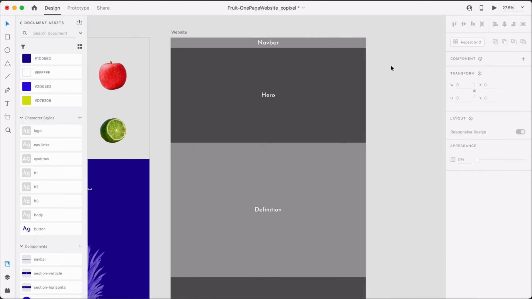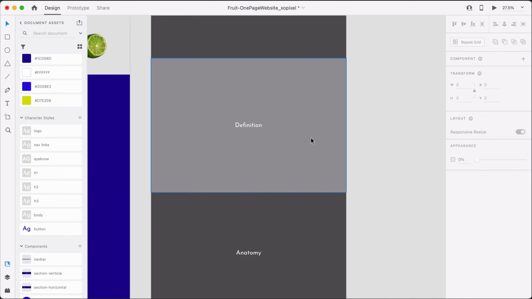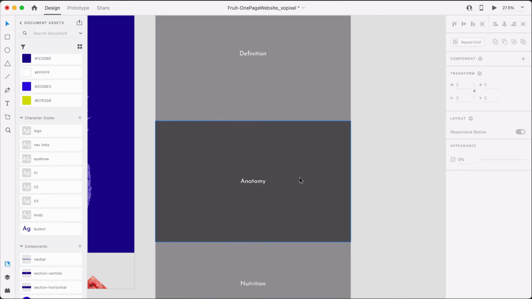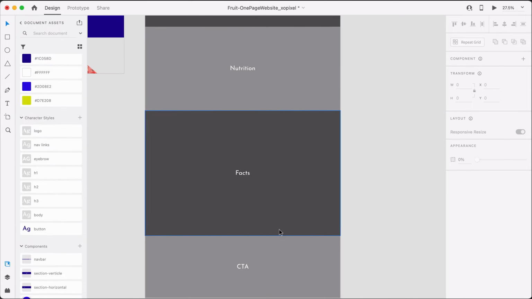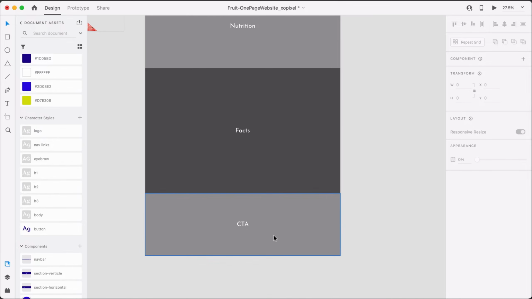This one-page website is a beginner's guide to fruit and will have some very beginner-friendly content all about fruits. The wireframe of this website consists of 7 sections. At the top, we'll have the navbar. Then we'll have the hero section. After the hero, we'll have a definition section, which will define what a fruit is. Then there will be an anatomy of a fruit section, a nutrition section, and a section that has fun facts all about fruits. Lastly, the website will have a call to action on where you can buy fruit. So let's get started.